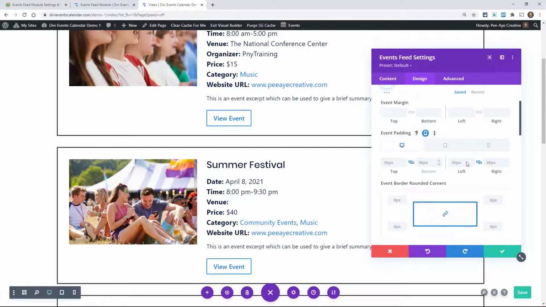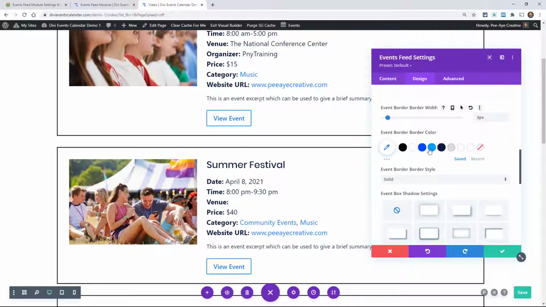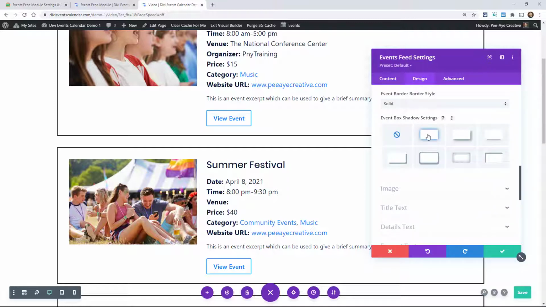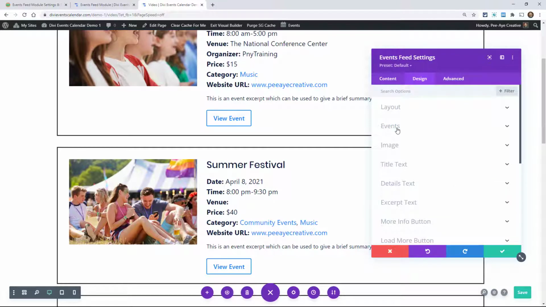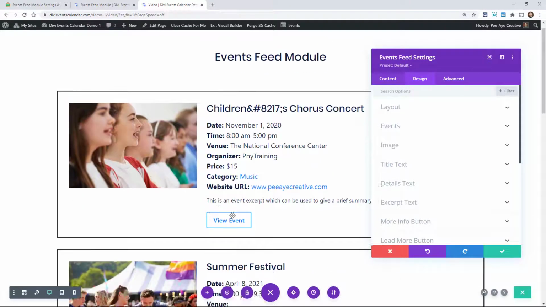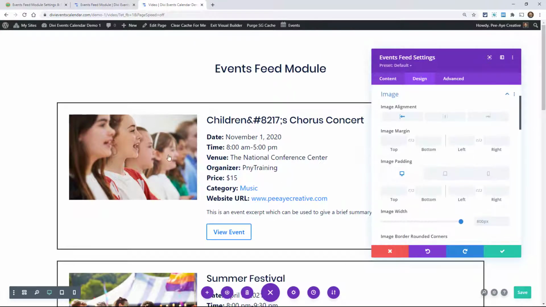And then padding, I already have some in here. You might want to round the corners, add your border styles, and maybe add a box shadow. So those are a lot of settings there for your individual events. So we've really added a lot of fine tuning that you can do here. Now image, that's basically this featured image here, thumbnail. So you can change the alignment, which you can't when you're in this layout, but if you had this image on top, you could. And then we have image margin and image padding.